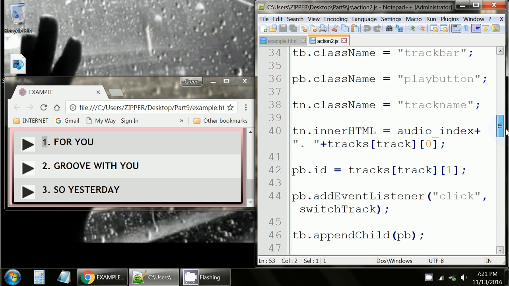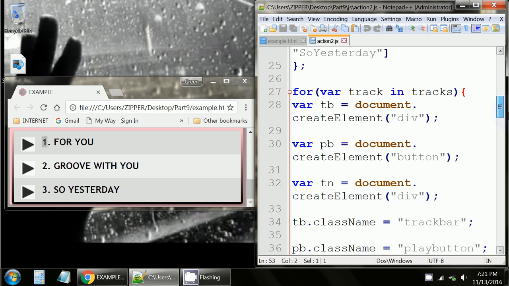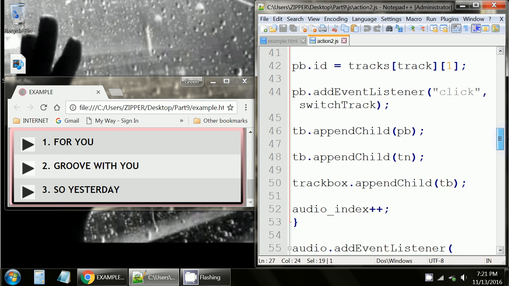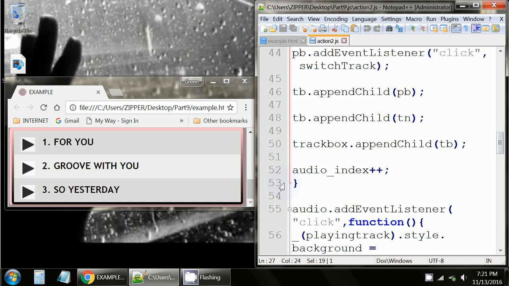Then we're going to go right back up to the top of the loop, and we're going to do it all over again, but this time we're going to create the second track bar with the second play button and the second track name. It's going to go through the whole thing, go back up to the top of the loop, and create the third track bar with the third play button and the third track name. And as many names as you stick in that array, it's going to keep looping until there are no more. All right, so that went over that loop, which ended there.